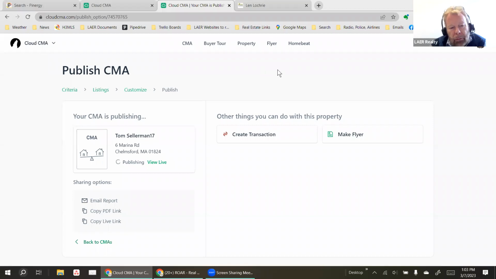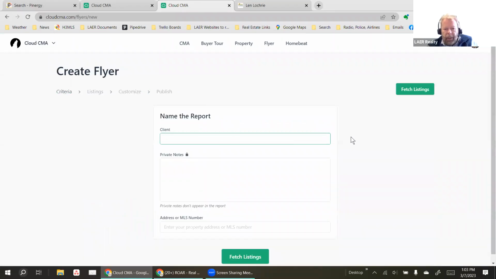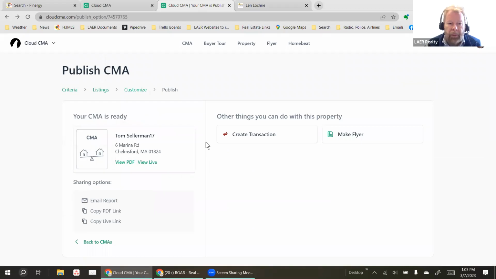It's trying to publish it. We'll see if it makes it. A couple of things too: if you're doing a CMA and you have a picture of the house, you can upload the photo and use that in here. And you can even make a flyer for that property. I'm going to click here on make the flyer, and you put in your client's name and the address or the MLS ID number. If it's something that's already been on before, you can put the MLS ID number in there and create that flyer. All right, so our CMA is ready.